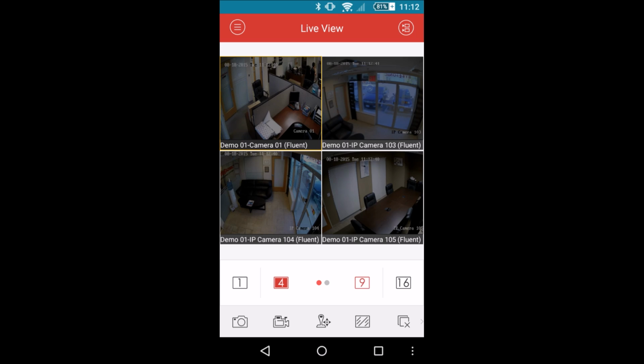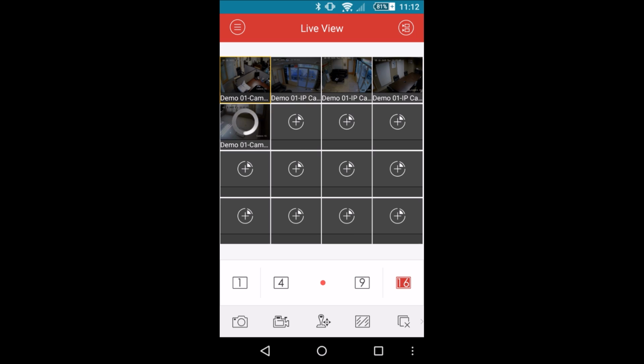Now you have the ability to choose multiple cameras, like 9, 16. You have the ability to scroll at the bottom there for more options, things like your mute and your sound. A lot of people forget about the sound, turning it on.